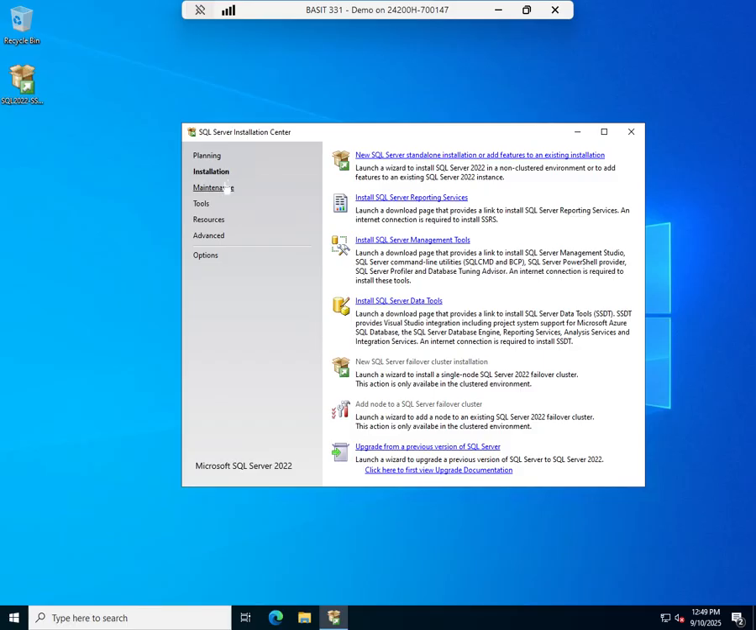So I'm going to come to my installation, and this is the one that I want. It's a new SQL Server standalone installation. Okay, that's what I want. Single SQL Server, or add features to an existing installation. And you're going to see as we go through this, there are going to be some features that I choose and some that I don't. We can come back later and run this again to add some of those other features in.